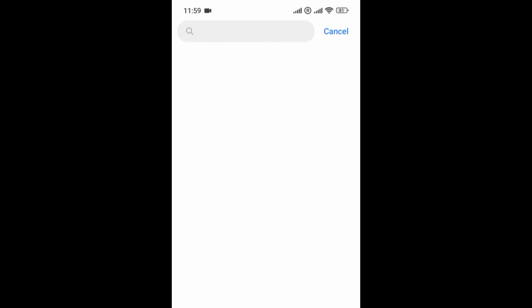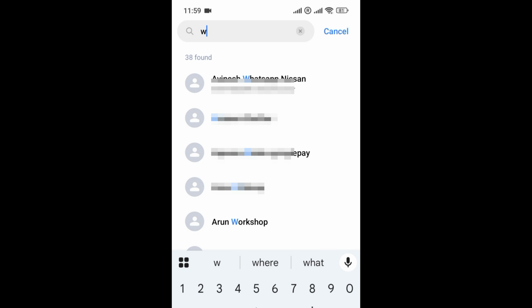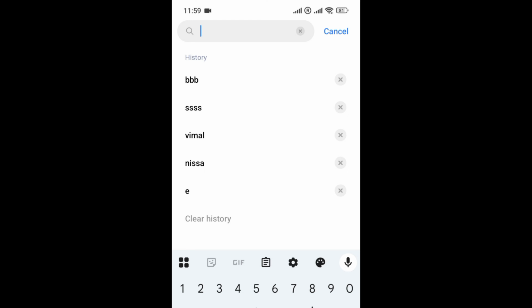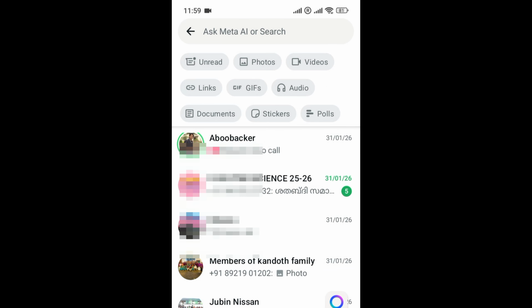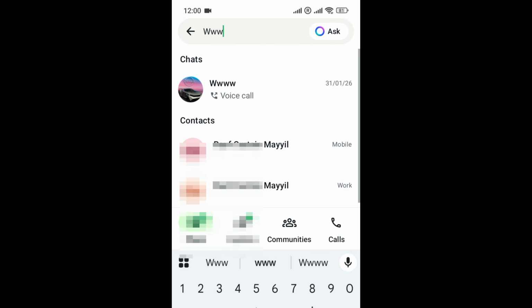Now, the name is showing in WhatsApp, but when you search in the Contacts app, it's still not showing. Don't worry, you can fix this problem in just a few simple steps.